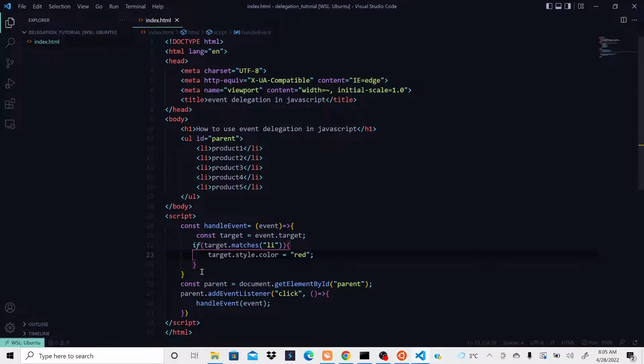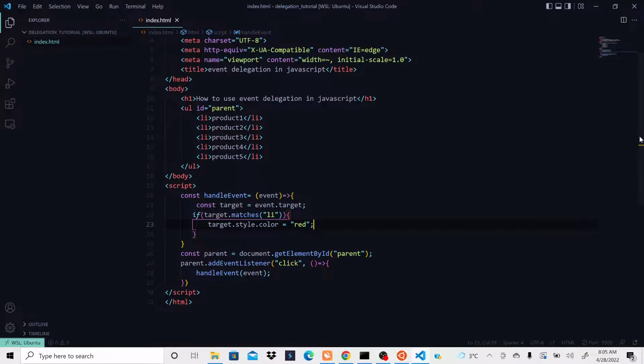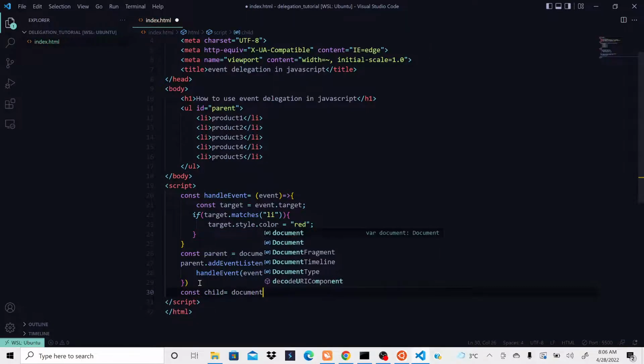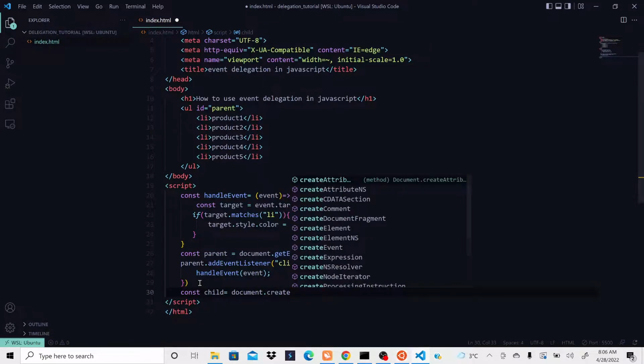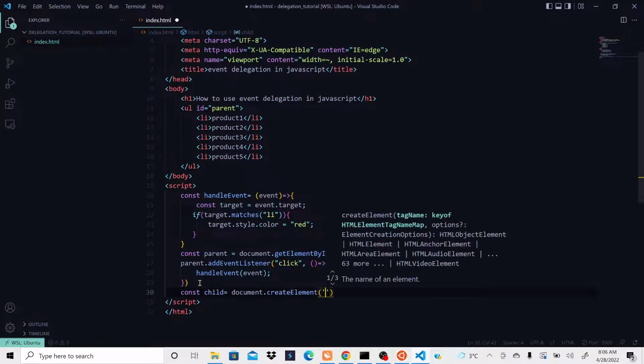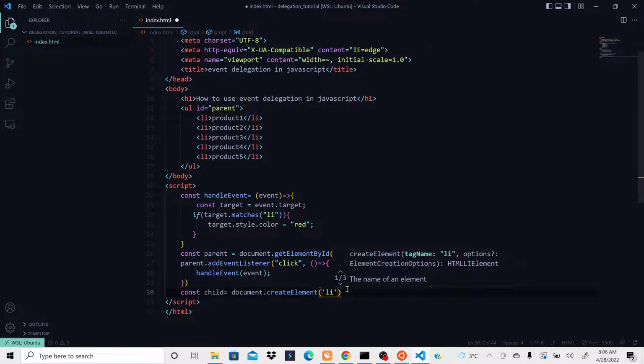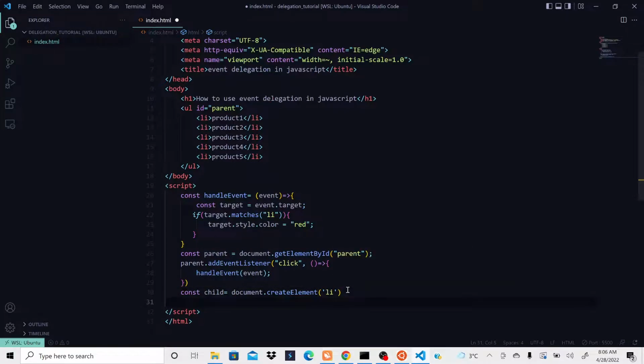And the thing I like with event delegation is that you can also add a child dynamically and then bind that element to the event handler. Let's take another example. Let's create a child. Let's say you want to add another child to the list, right? Let's say we have a variable called child. It's going to be document.createElement, and then we pass in the li. This is the li that we created, right? And then we want to add some content. For example, we want the content to be product 6.